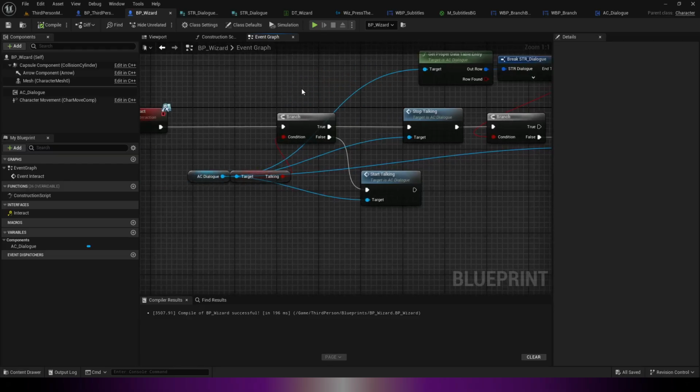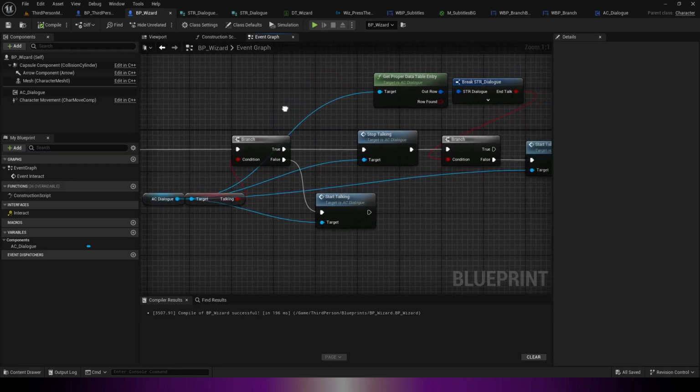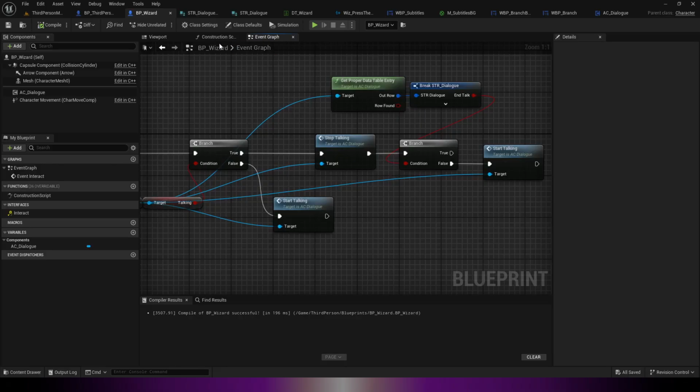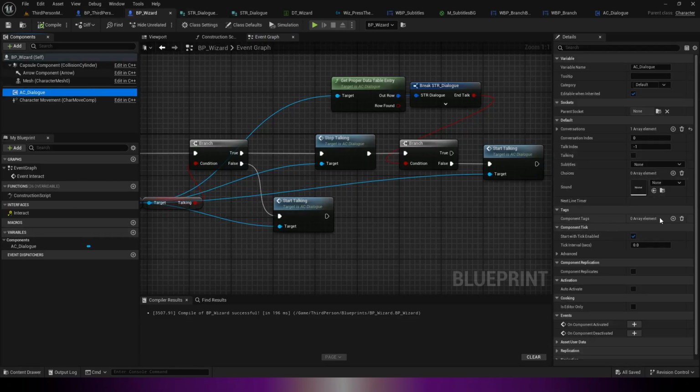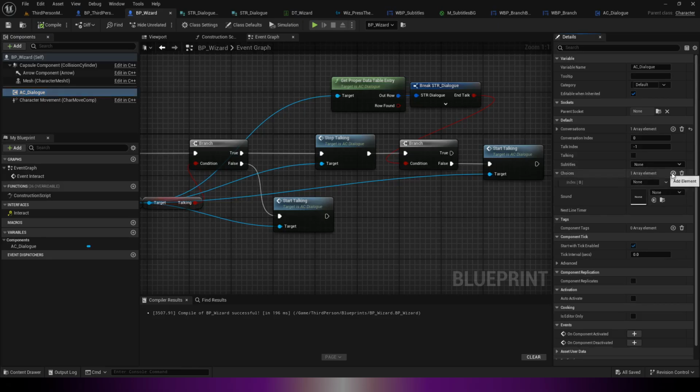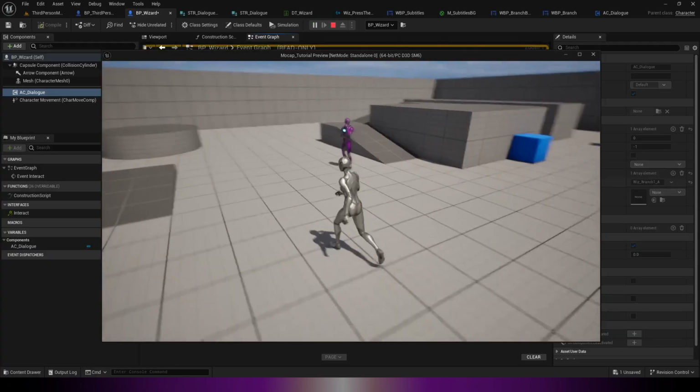So this tutorial is kind of dragging on. I know it's not the most organized thing I've ever made, but let me show you what could happen if I actually manually set the choices to something like Wiz branch 1A. So now it should play the ones from Wizard branch 1.